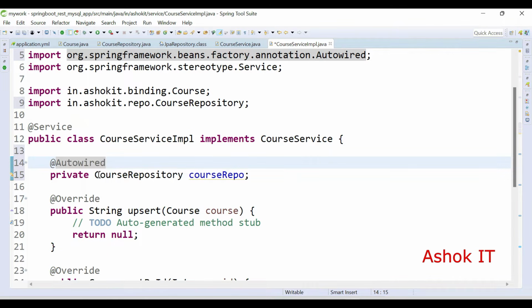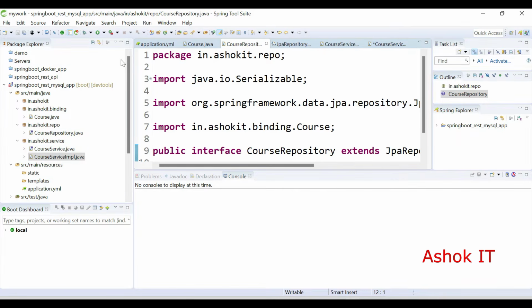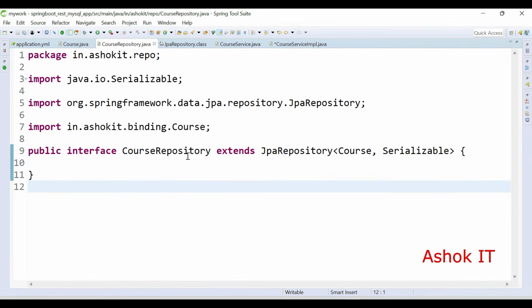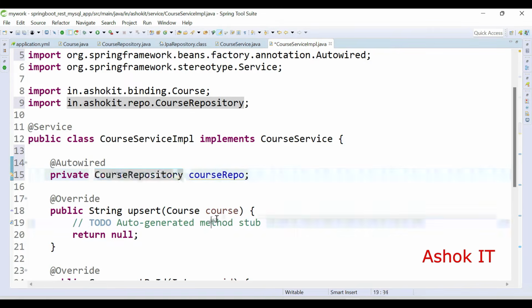CourseRepository is an interface. Sir, where is the implementation? You don't need to write the implementation. That's the beauty of Data JPA. You don't need to write the implementation for this interface. JPA will provide the implementation. That implementation class object will be injected into our service class.